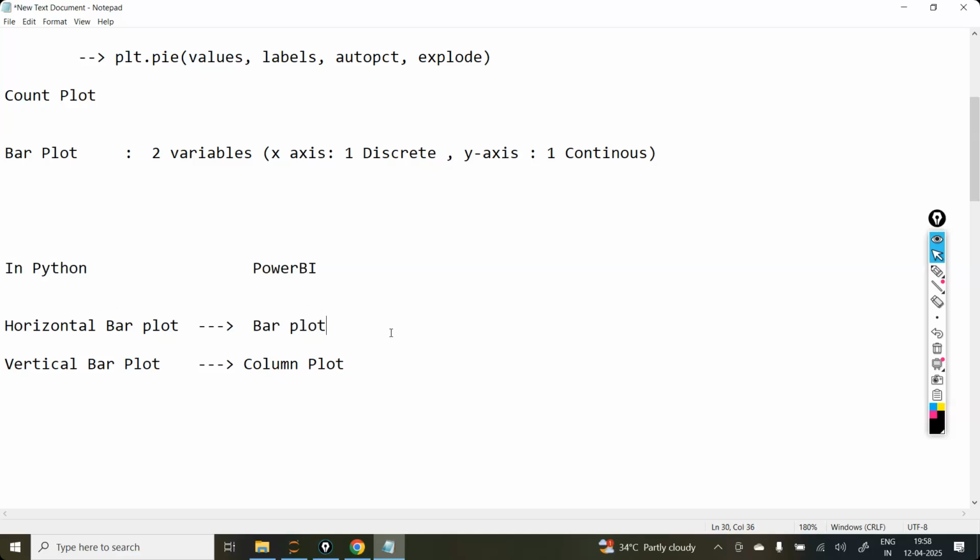What is the difference? In the vertical bar plot, the x-axis will be discrete and the y-axis will be continuous. Whereas in the horizontal one, the y-axis will be discrete and the x-axis will be continuous, opposite to each other.